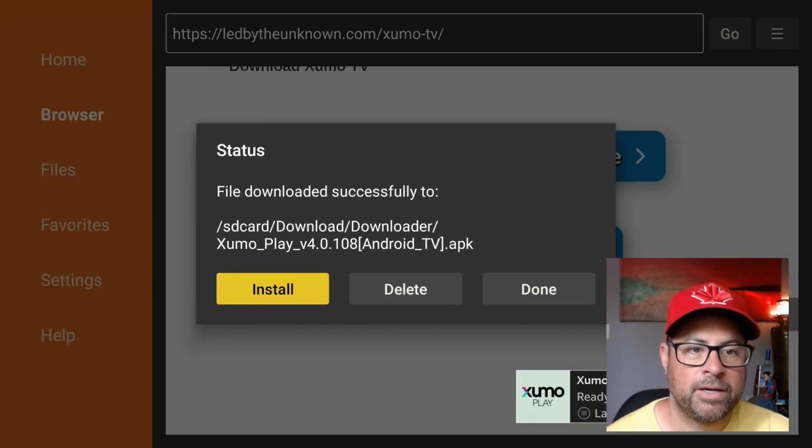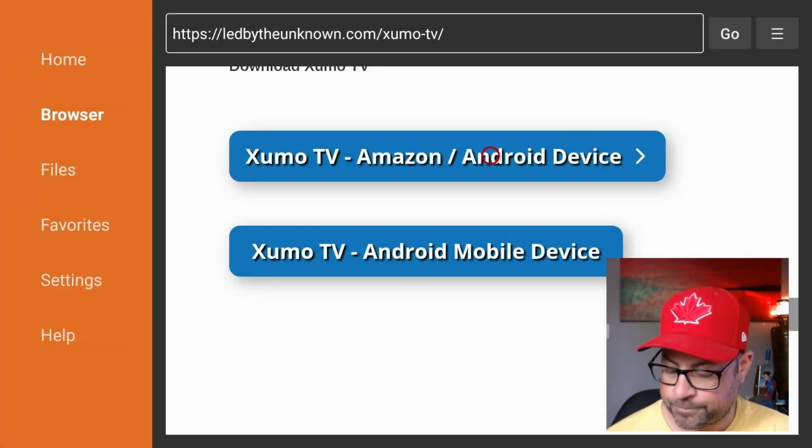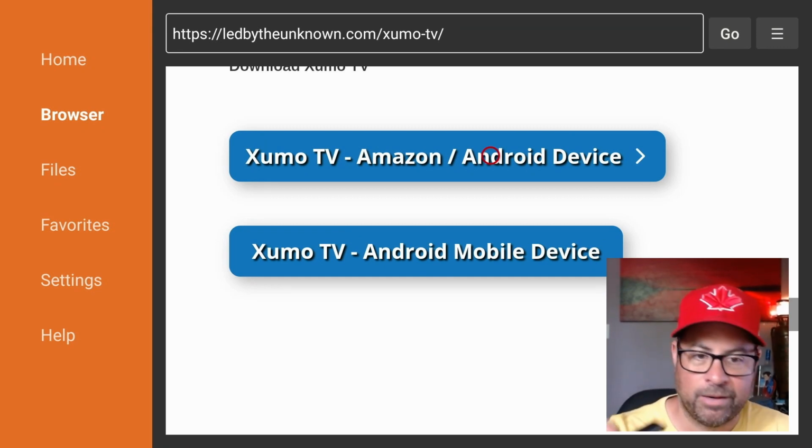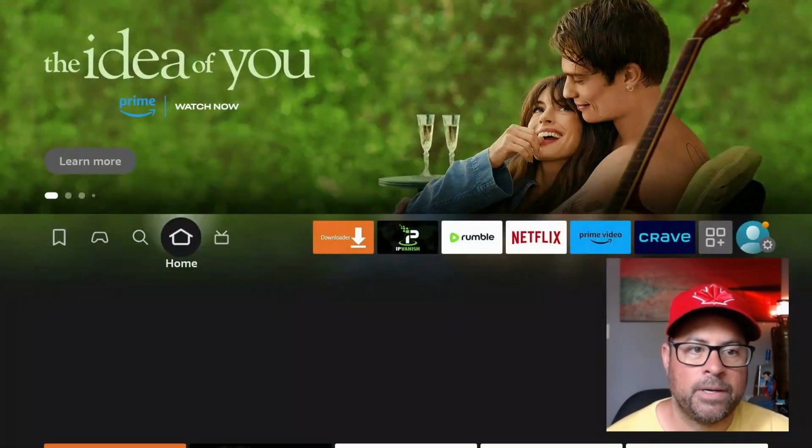Once you've hit Done, we can delete the APK. We can delete the file we downloaded as we no longer need it. And again, hit back from here and you can find other apps to download. But right now, let's head to the home screen.